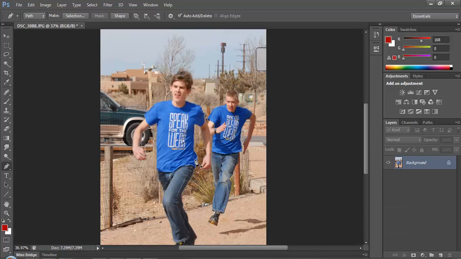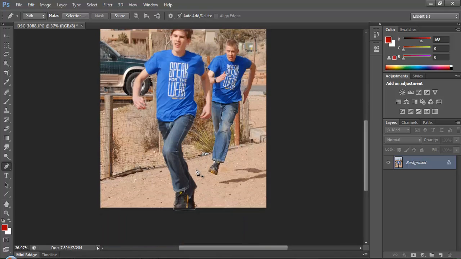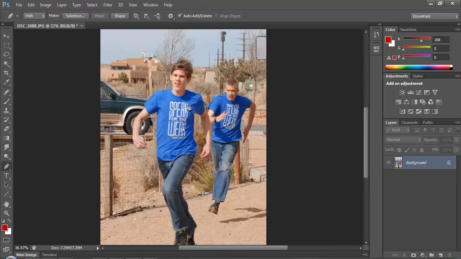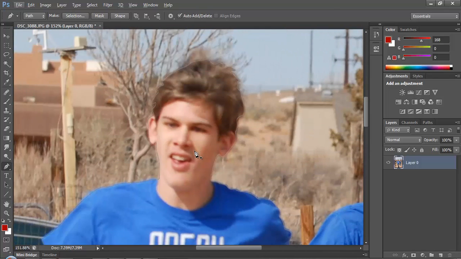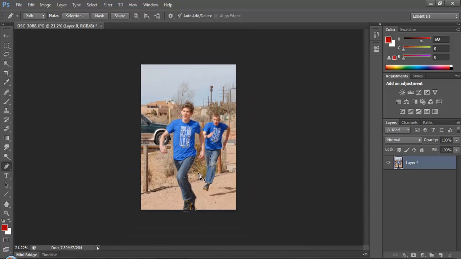All right, I've fully traced over Jonathan, and I am about to make the selection. Right now I'm going to double click here on the background and click OK. Now that I have a full selection all the way around him, as you can see, it took a lot of time. I would suggest putting a lot of time into doing this. The more time the better.